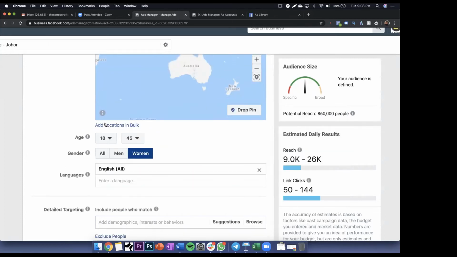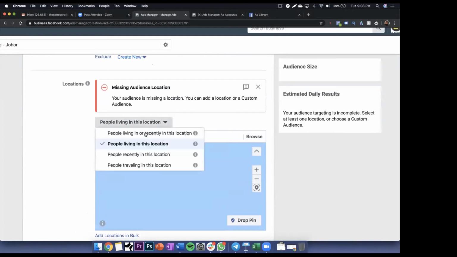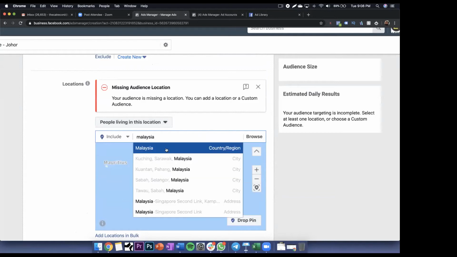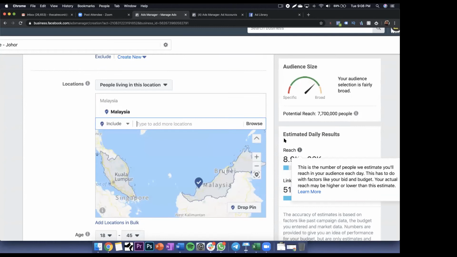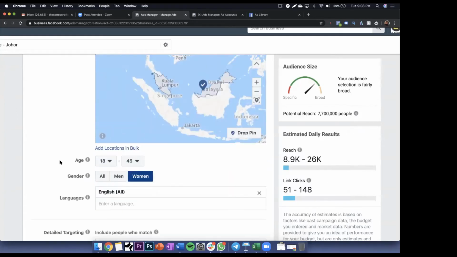Okay, so maybe I don't target Johor. Maybe I'll target the whole of Malaysia. Just to give you a quick example, since I'm selling an online program that can be bought by anybody living in Malaysia. So let's talk about people living in Malaysia. We get a bigger audience. I can show you more things here. Now we have 7 million people that we can target. I'm going to come down here.